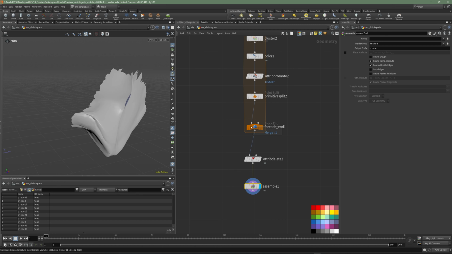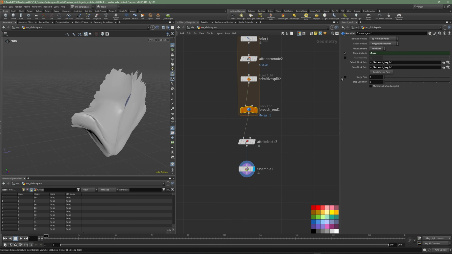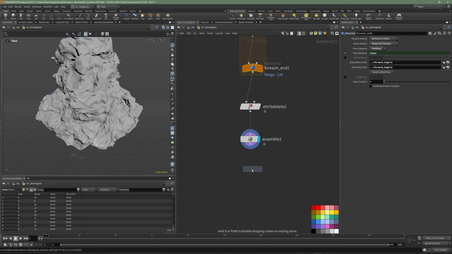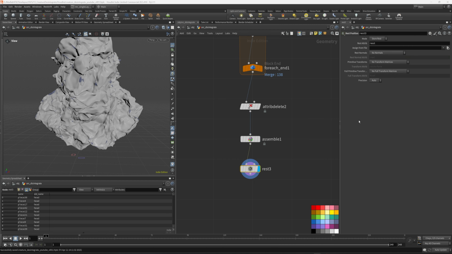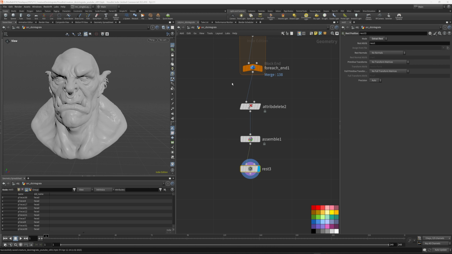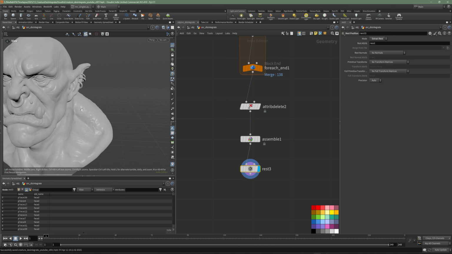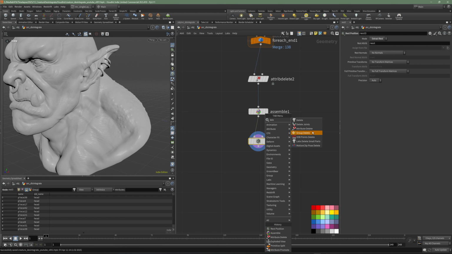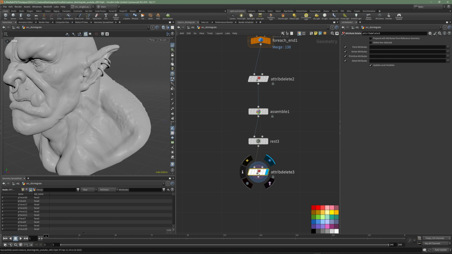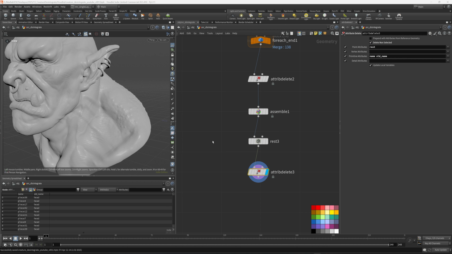But right now we need to visualize the entire head, apply a rest position. Actually, we need to restore this rest position here. Extract. The pieces are going to the original place, original position, and we need to delete another attribute here to clean up the geometry. We need to delete everything except the rest, and name and old name. These two attributes we need to keep.